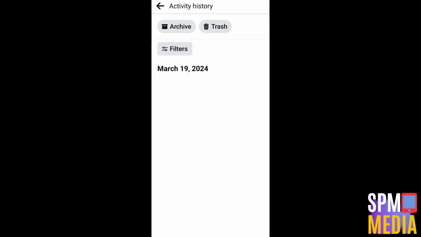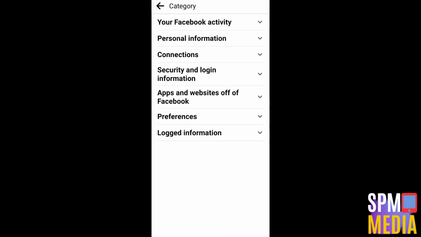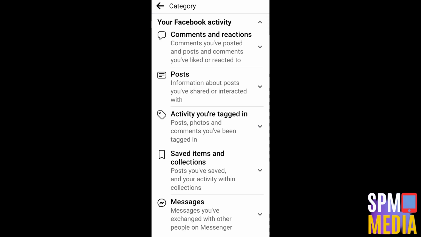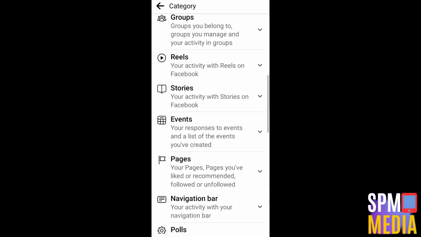And what you're going to do is click this filter icon or filters. After you click this one, you have to select categories. Here you have to click the very first option, which is your Facebook activity. Because under your Facebook activity, you can see here your past posts, your comments and reactions, including your photos.